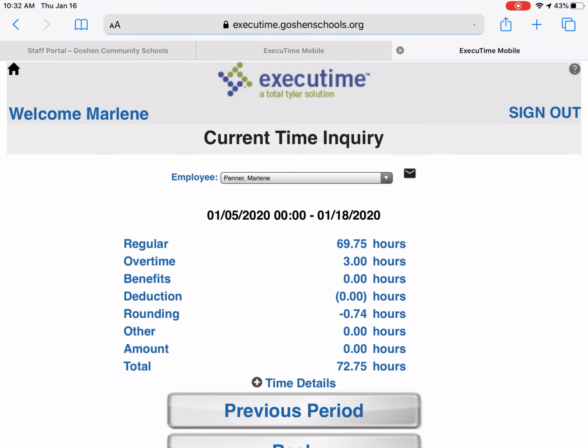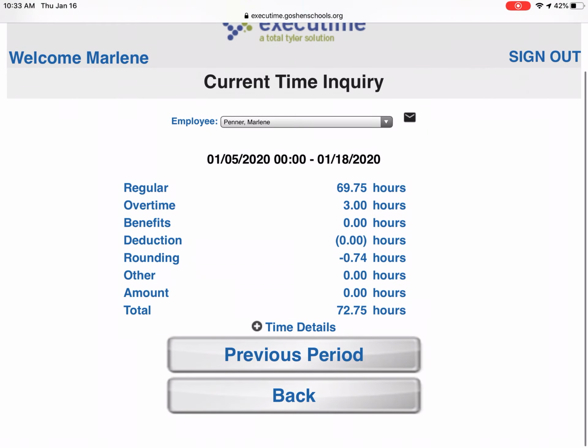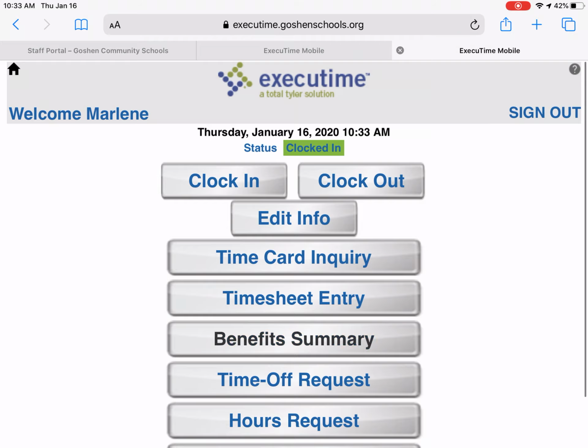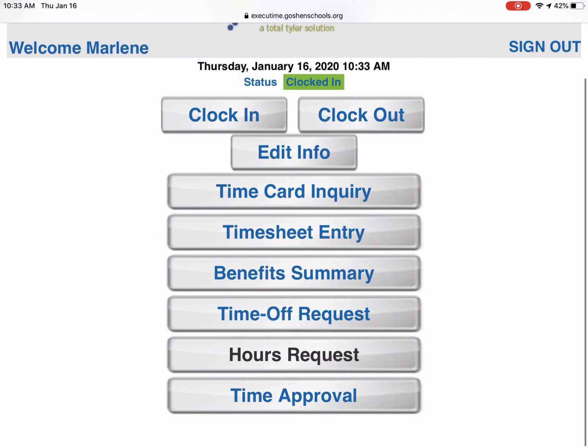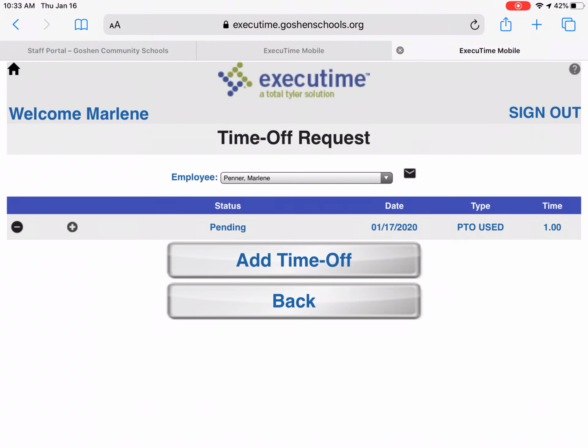If I would like to see what my time card looks like, I can hit Timecard Inquiry, and it will bring up how many current hours I have for the pay period, how much overtime if I had any, and the total. If I want to see how much PTO time I have, I can hit Benefits Summary, and it lists my PTO time, my sick, and if you have vacation, most of you would not, it would have the number of hours listed there.